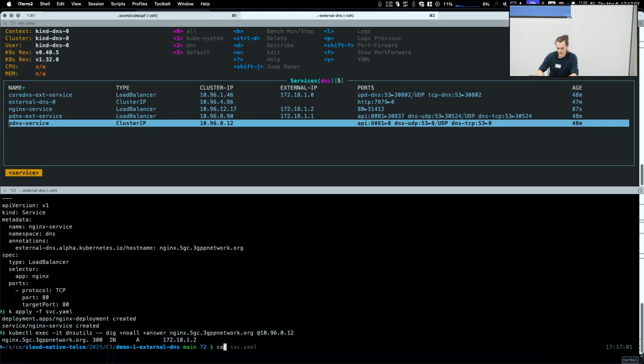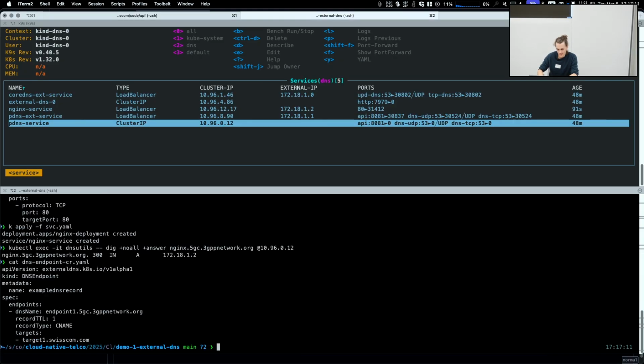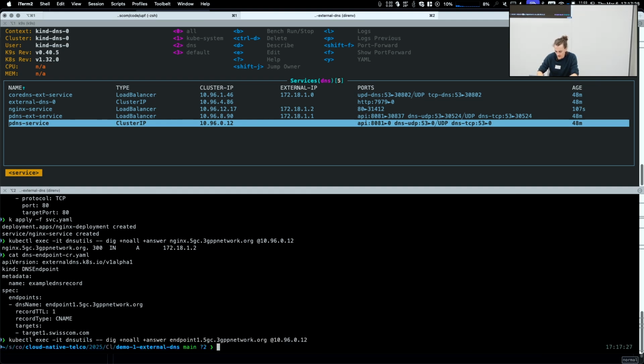Now, here I have another type of resource, which I mentioned before. This is the DNS endpoint CR. You can see this is of kind DNSEndpoint. Here I define a name. This is a CNAME record and the target. Just to show you that nothing is there yet, let's already try to query this. So endpoint 1. I query and there's no response, just so you see that there's actually nothing there yet.